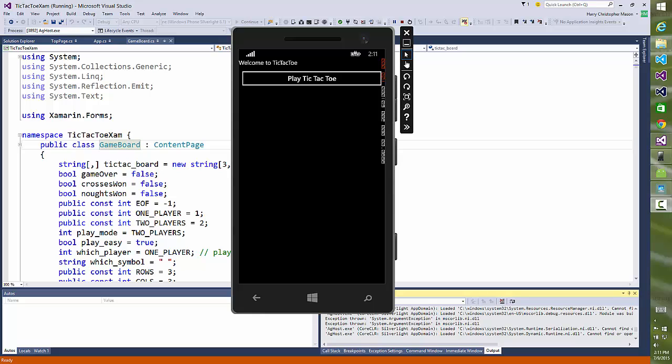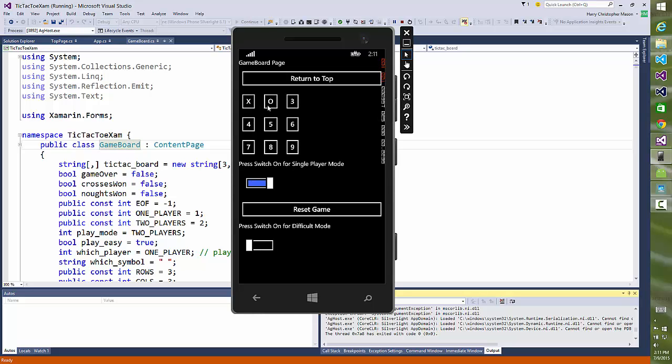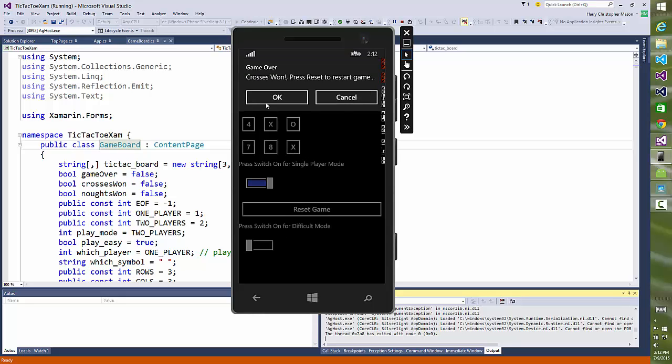Okay, so now this is the same program running on Windows Phone emulator. And here I'm pressing the button. Once again, I have the little switches, but they just kind of look different. So if I put an X here, and then the computer does a counter move. But because I didn't make it difficult mode, it doesn't search the arrays to block things. So I can put this in and I can actually win. So this is a little pop-up that says crosses 1. So I actually beat the computer.